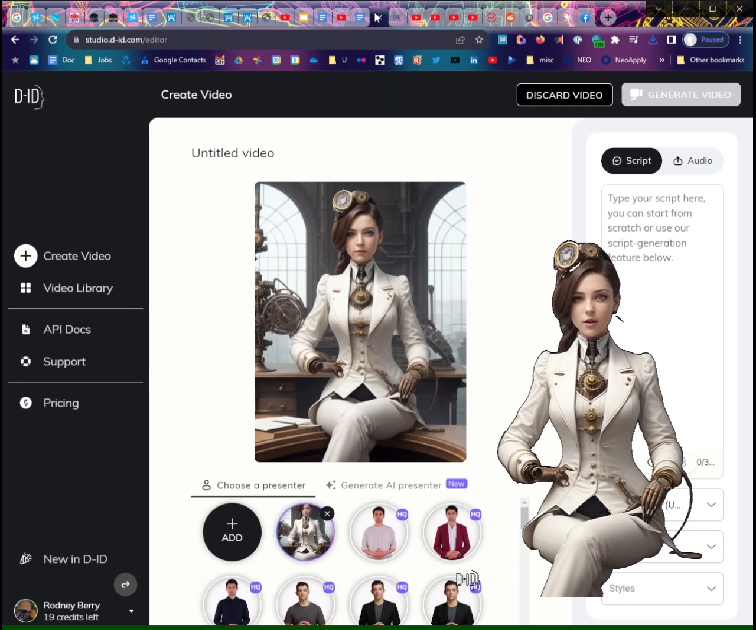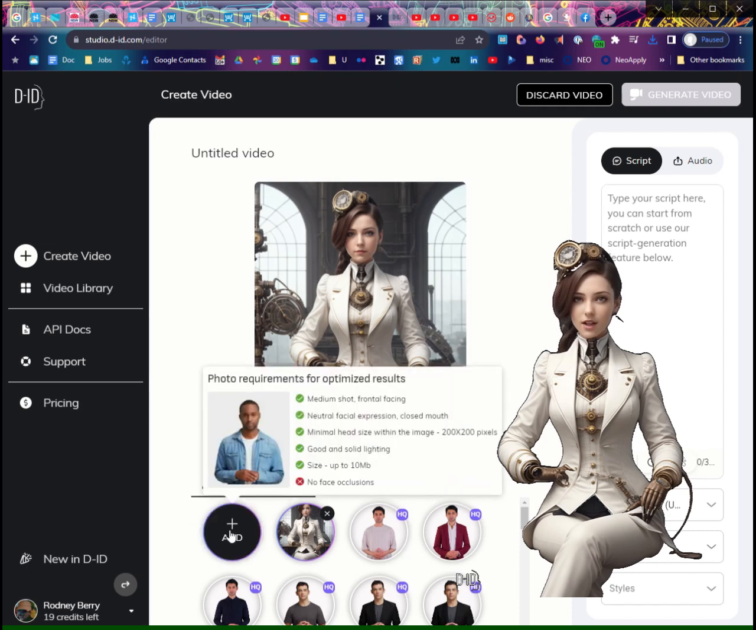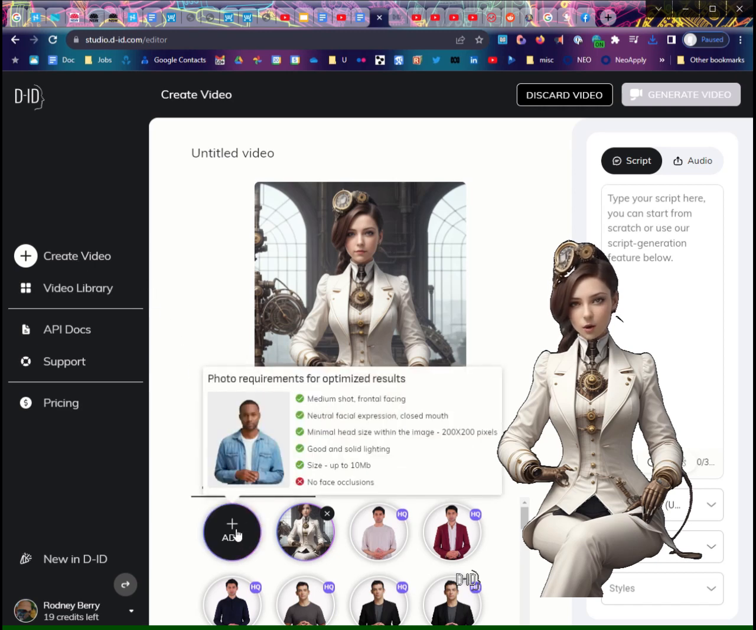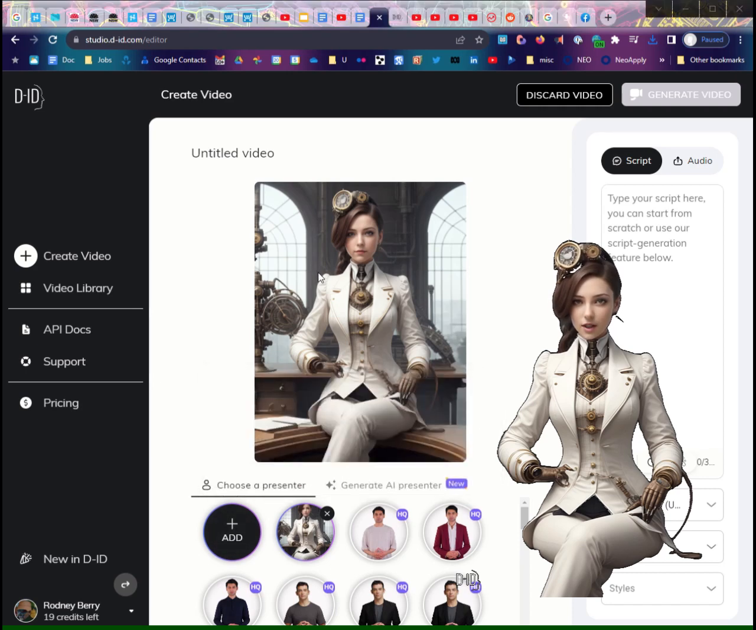DID is an amazing tool that lets us take a single image of a face and animate it to speak from a pre-prepared text. We will select Create Video. This will take us to the creation page where we can choose our presenter, or upload our own image for processing. The picture of our presenter needs to face the front, have a neutral expression with a closed mouth, have even and solid lighting, and the face area must be at least 200 pixels across.